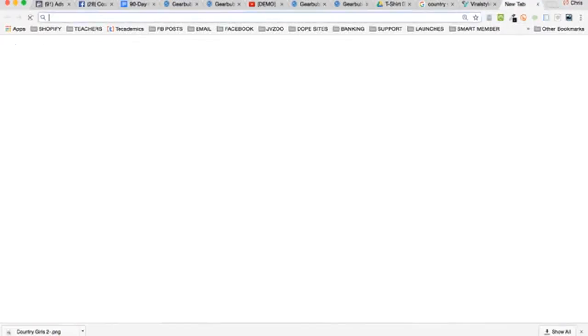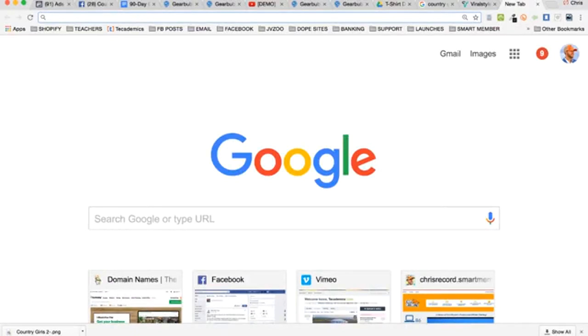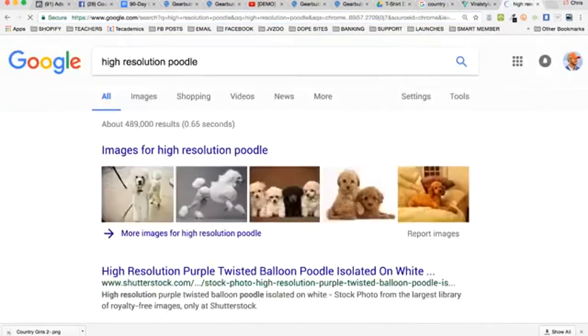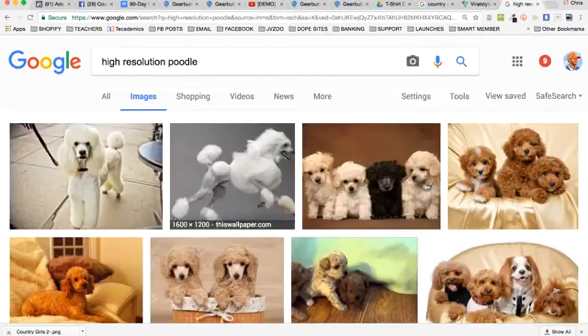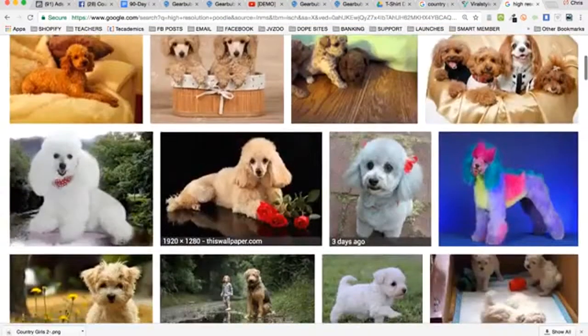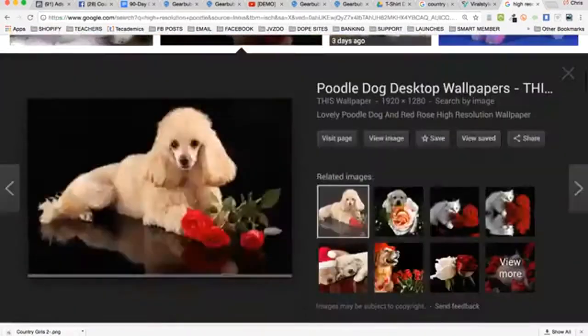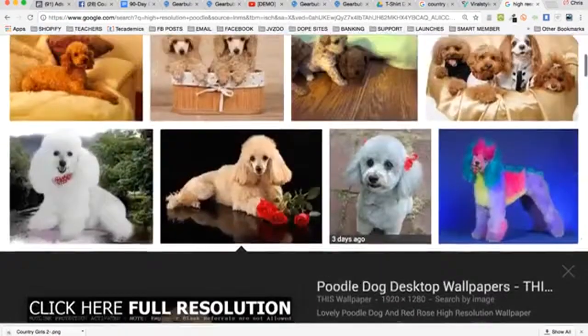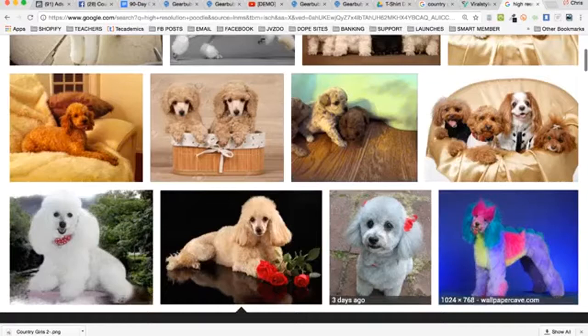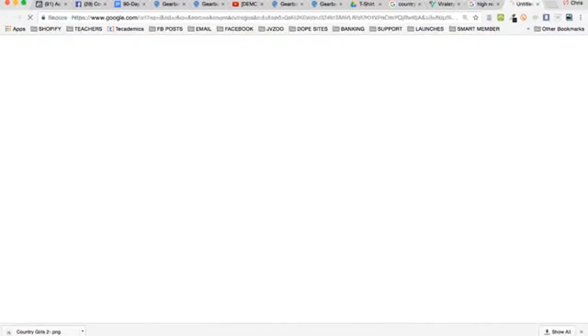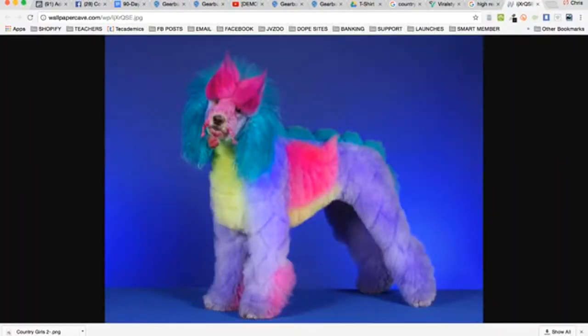Maybe we'll just do a high resolution poodle image really quick. Just see if we can get something that would look good on a circle. I'm just going to grab one of these as an example. Save image. Poodle. Let's just see if that one works.